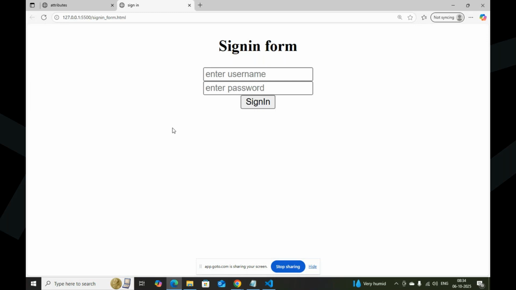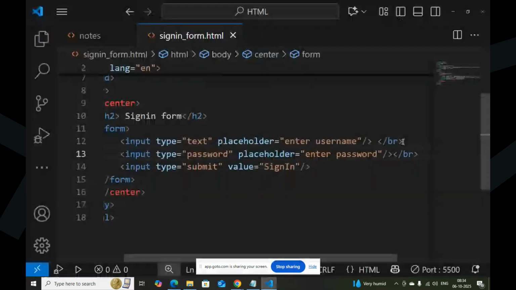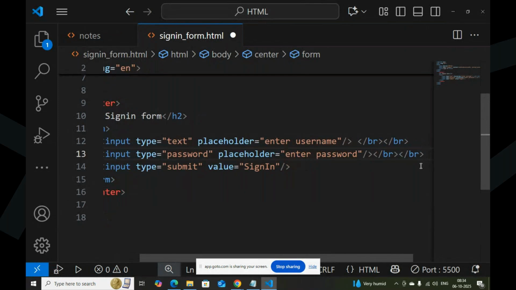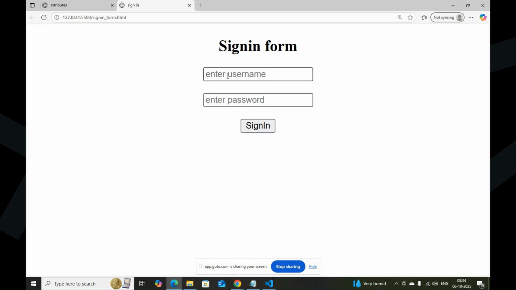Still I want some spaces after the fields. Let me keep one more break here, and one more break here. I'm keeping the break again. Then finally, it seems good, but there is no style actually. I'm not applying any CSS. If you apply CSS, it looks good.